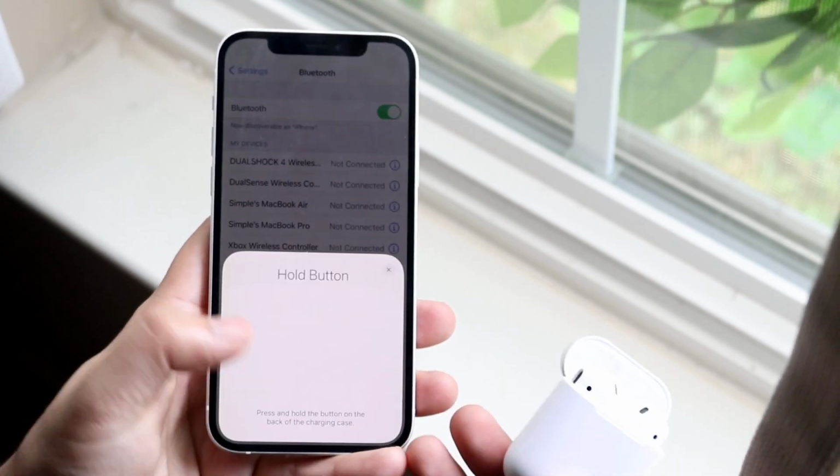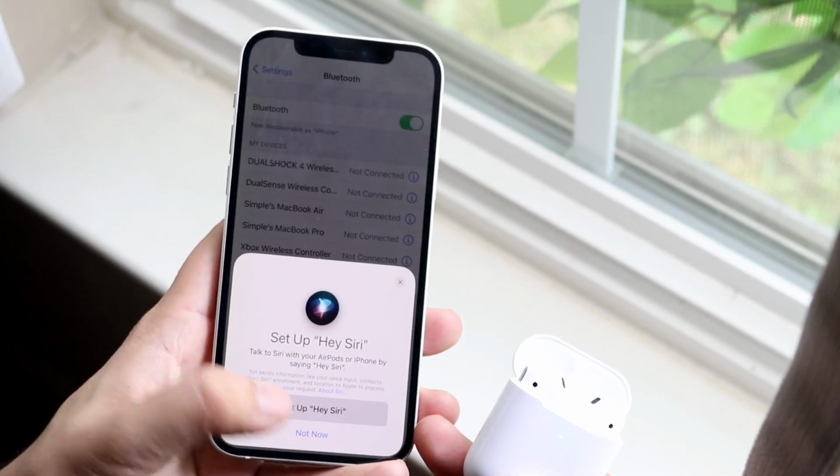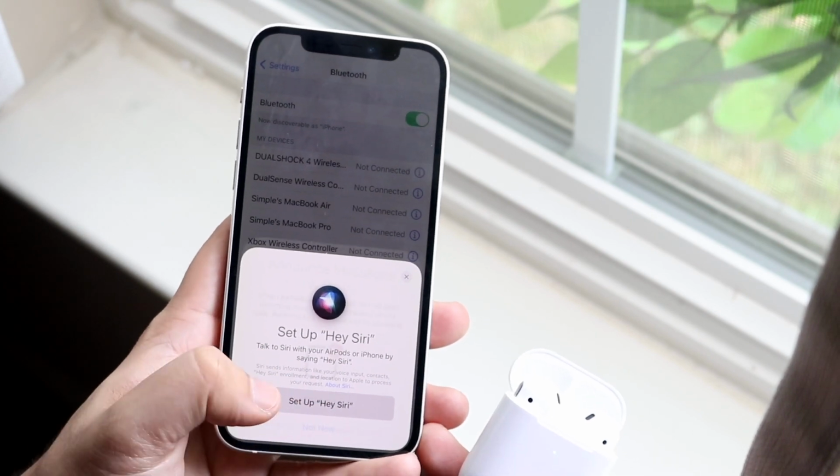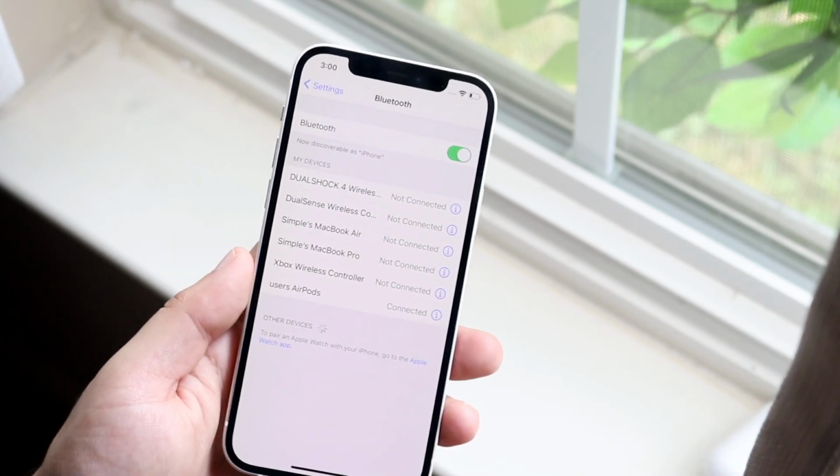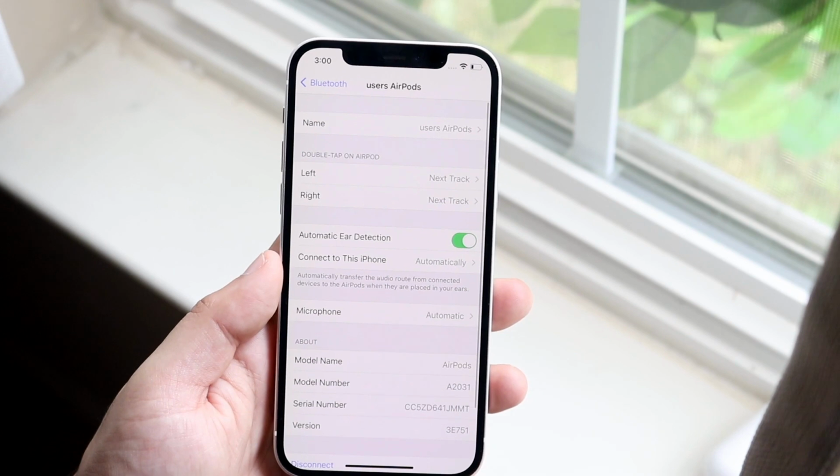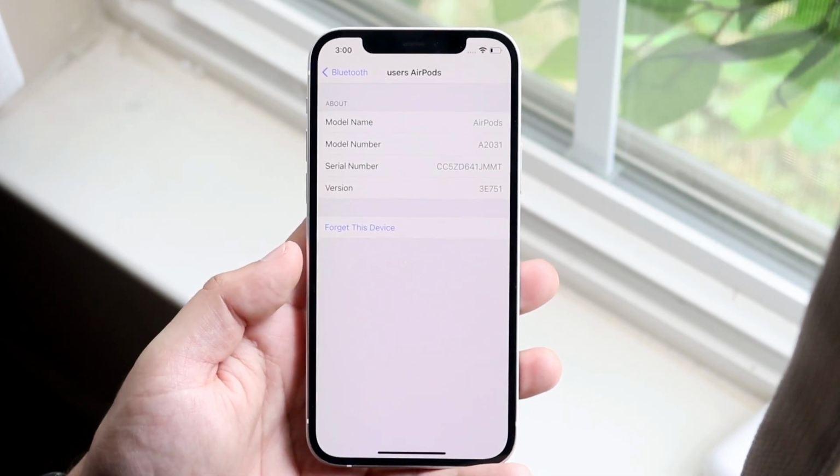So we'll go ahead and connect a set of AirPods. I guess we have to reconnect them for now. So I can click no, not now. So once you're connected, all you have to do with the device is go ahead and click on the i right here, and you will see a ton of different parameters you can go ahead and change.